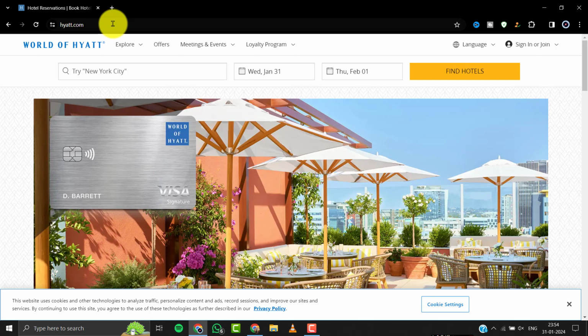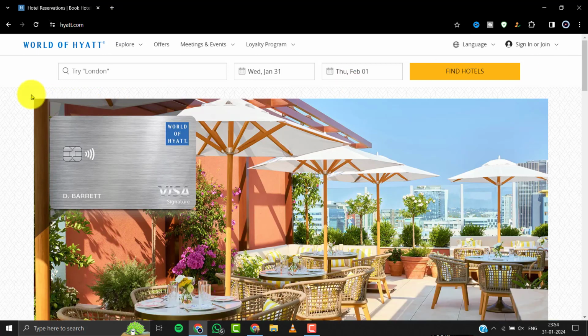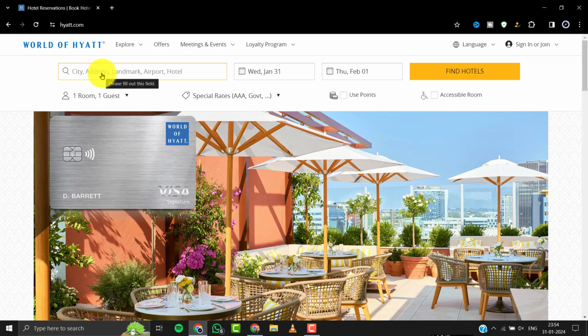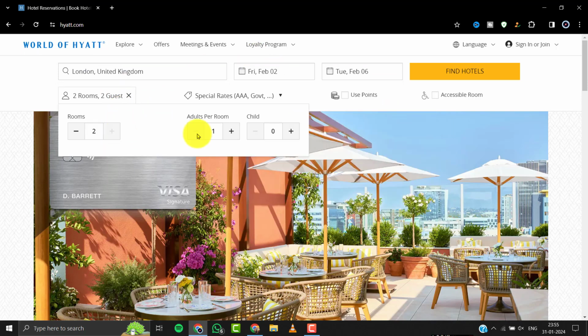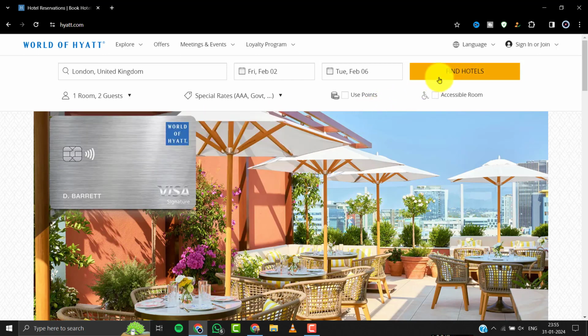Once you're on the Hyatt's homepage, you'll see a search bar at the top. This is where you'll enter your travel information. Over here, enter your travel destination. You can either type in the city or hotel name, and then enter your check-in and check-out dates. You can also select how many rooms you need and how many guests will stay in each room. Then click on this Find Hotels button right over here.